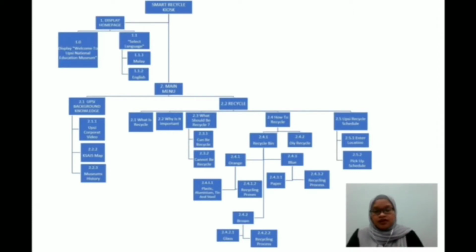Okay, and then it will also display the Sultan Abdul Jalil Shah campus map, because we know that the museum is inside the campus, and the last one in this part is museum history. Then the user will move to the next part, which is the recycle. Okay, the first one is what is recycle. The user gets to know what is recycle, and then the user will move on to the next part, which is why is it important.